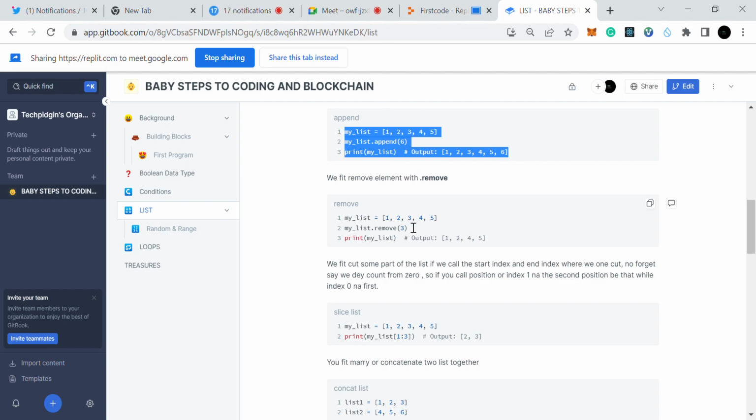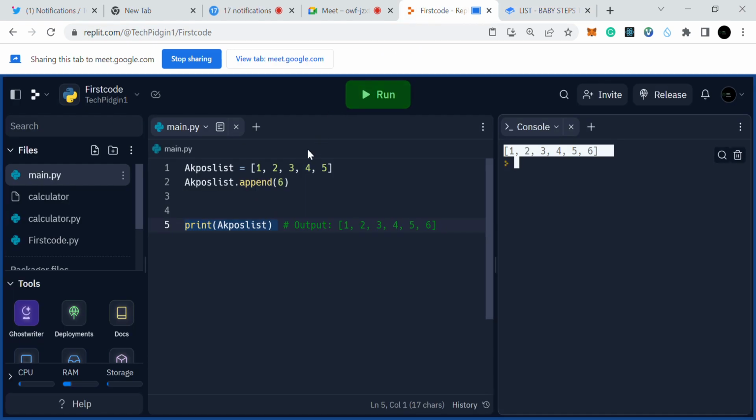You can remove something from the list. The same way we put this 6, we can still remove am.